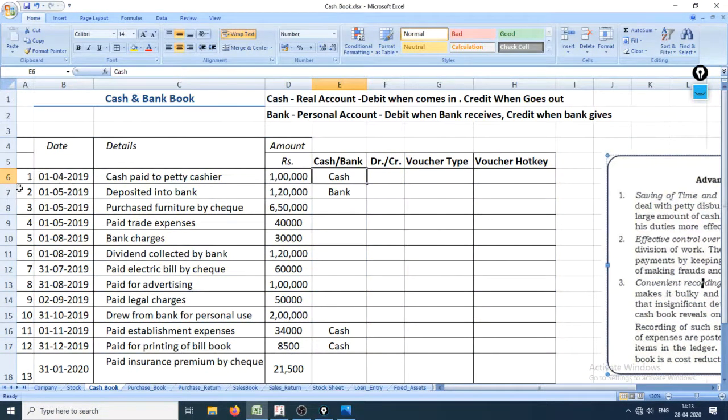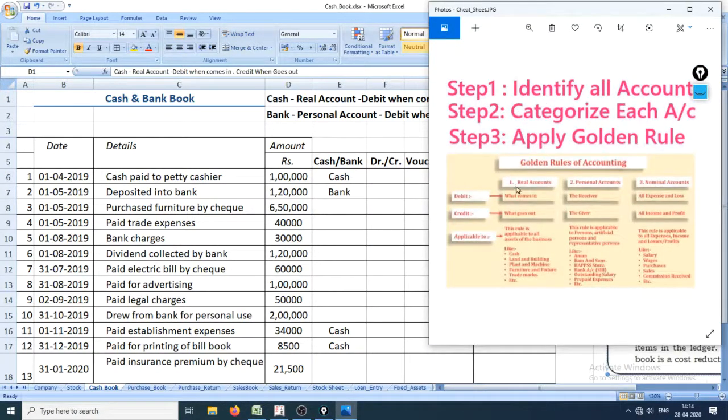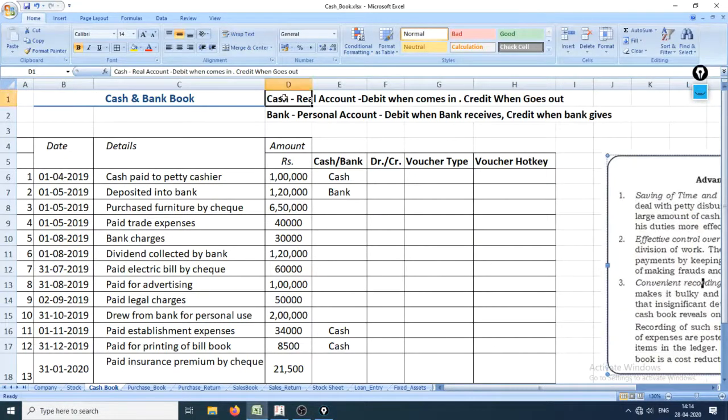Okay, so the first transaction says right here, cash paid to petty cashier, rupees 1 lakh. As it is a cash transaction, because it is said right here, hence you can write cash. Okay, enter, and you have to give treatment of cash. So to give treatment of cash, you can use this cheat sheet right here, or I have written this guide right here, that is cash is a real account, debit when comes in, credit when goes out. So as cash is going out, hence it should be credit.